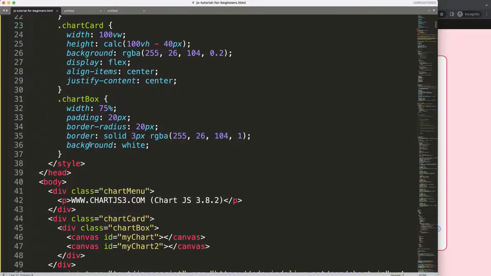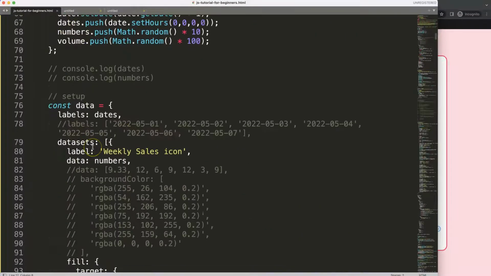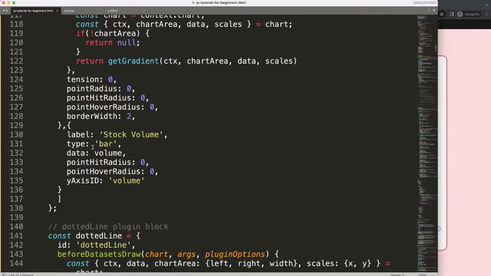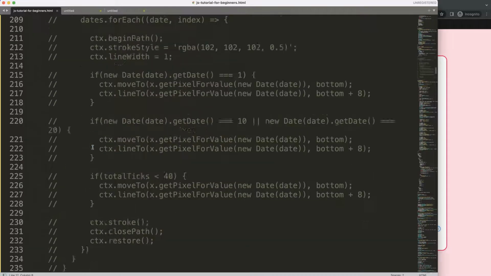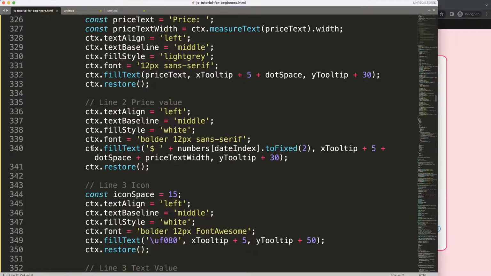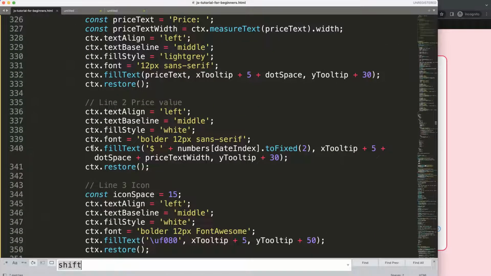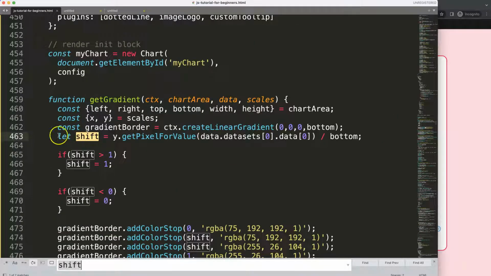So what we're going to do here is scroll down, and I think it's somewhere around line 600 plus, or we can just search for the shift variable, which is line 463. So that line here covers this item here.